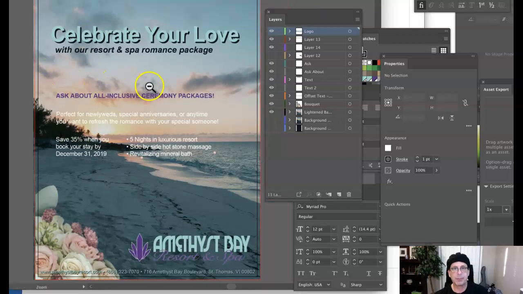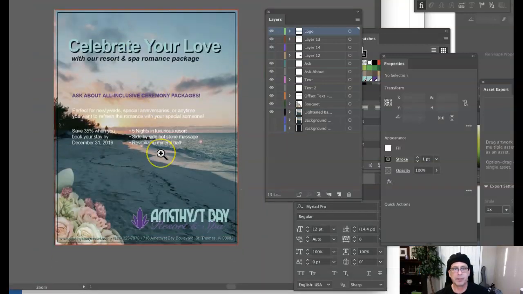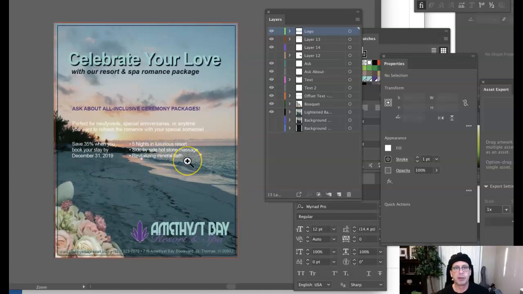Let me zoom out just a little bit so we can see the whole thing in the window. You've got pretty darn good here. So I've got a couple of recommendations. My first recommendation is your layer panel. Here's what we have. We've got a logo, then layer 13, layer 14, layer 12, and inside layer 12 we have other sublayers. Then over here we've got an ask layer, ask this text, ask about text 2.